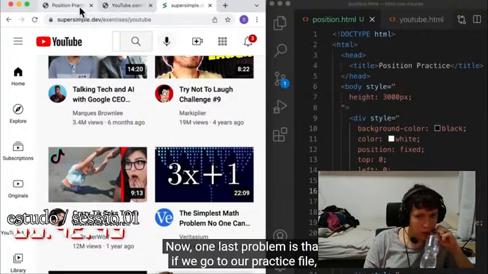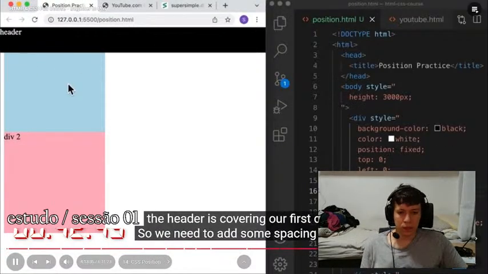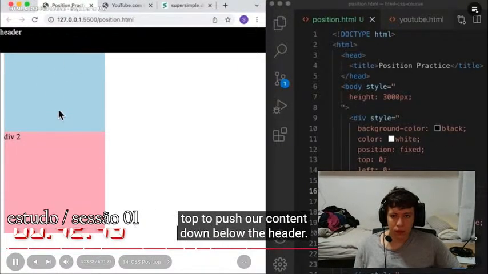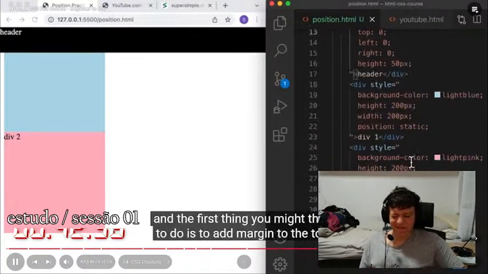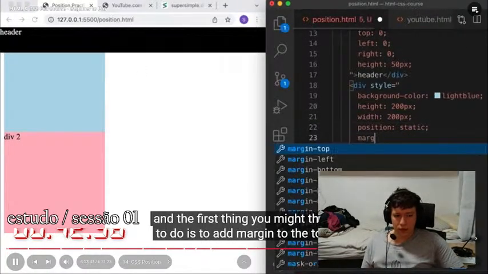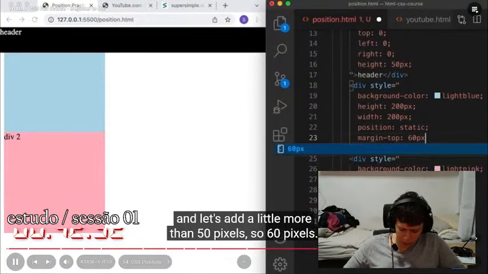Now one last problem is that if we go to our practice file, notice that if we scroll right to the top, the header is covering our first div. So we need to add some spacing at the top to push our content down below the header. To do that, we can go into our code, and the first thing you might think to do is to add margin to the top. So we're going to add spacing to the top. Now let's add a little more than 50 pixels, so 60 pixels.